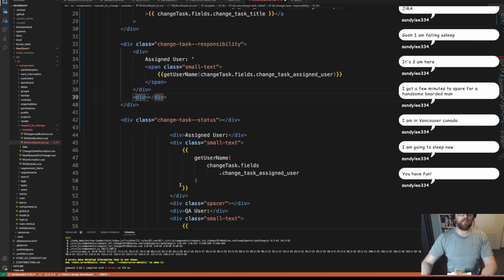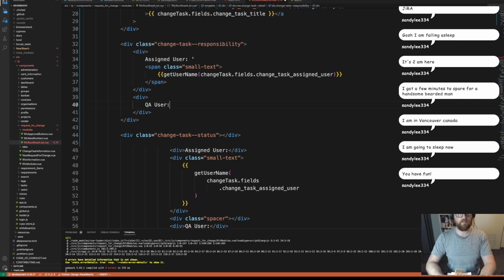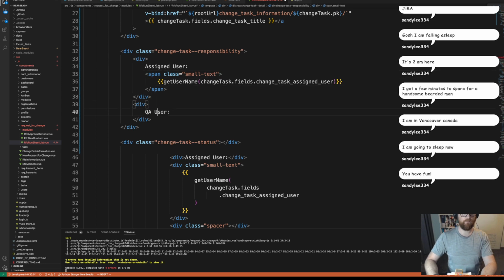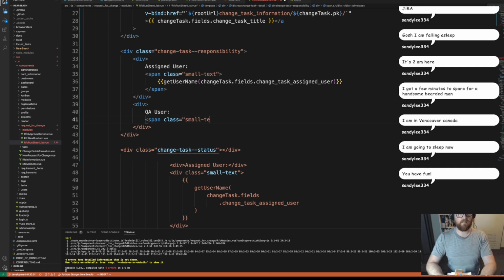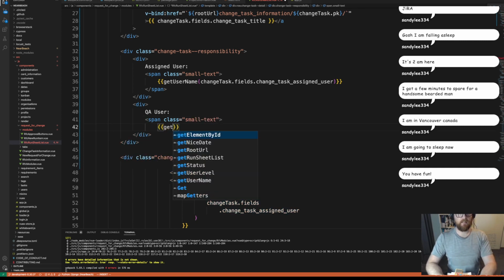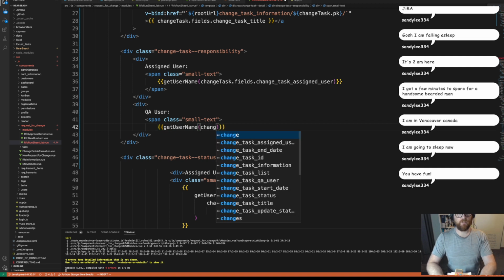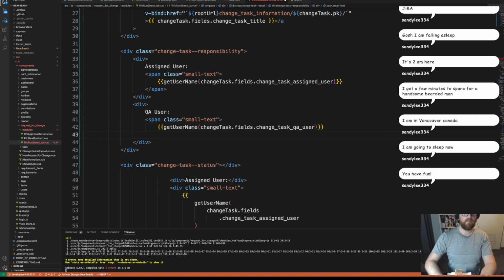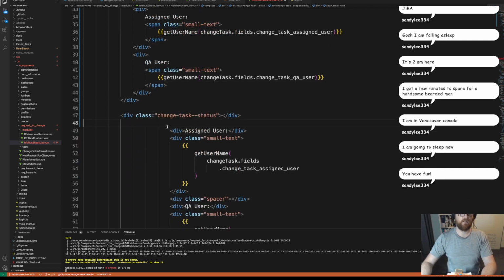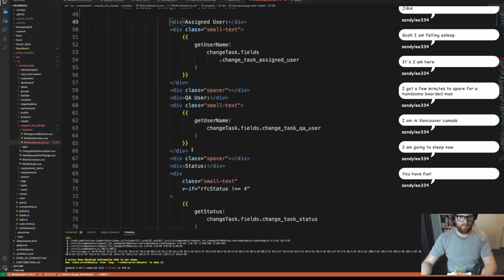This one's going to be very, very similar. So instead of assigned user, we've got QA user. So we're just going to bump that open, QA user. I just realized that there's a little pip there, so we'll just pip that out. And then we've got span class equals small text. And then we've got get username, change task dot fields dot change task QA user. And that's all we need. Bang that like that, bang that like that, hit that like that. All right, cool. And we can get rid of all of this data.